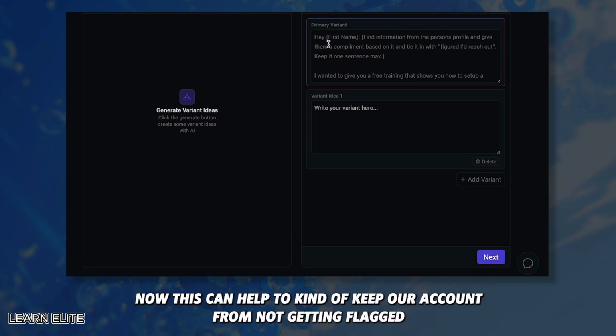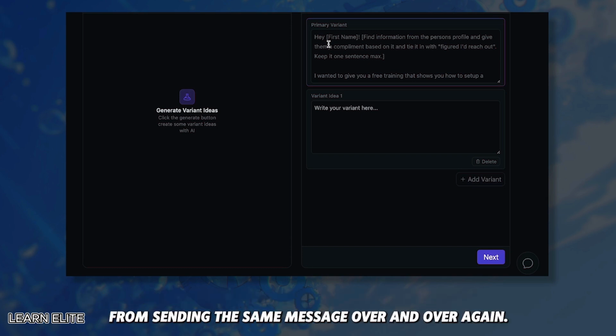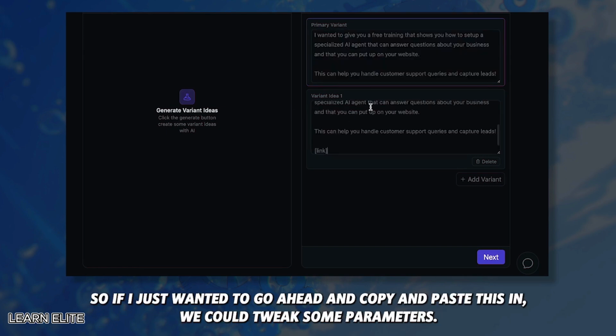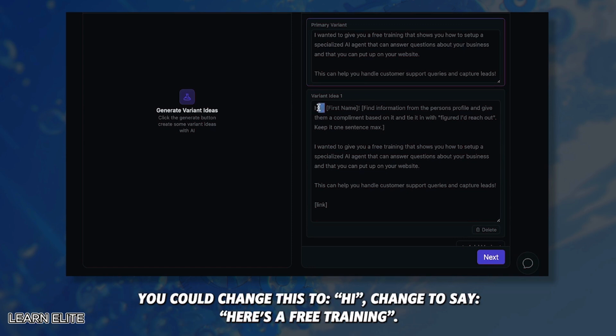Now, this can help to keep our account from getting flagged for sending the same message over and over again. You can see that we have our first message, and then we can write our variant here. So if I just wanted to go ahead and copy and paste this in, we could tweak some parameters. Could change this to hi. Change to say, here's a free training.